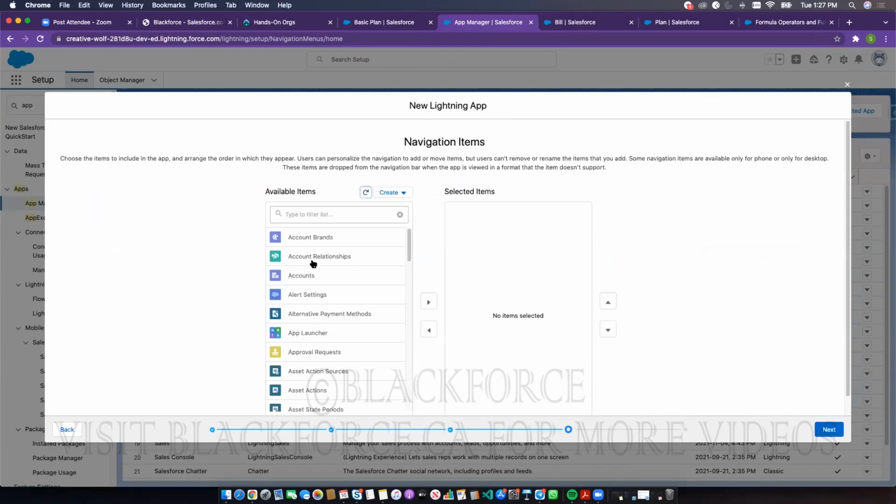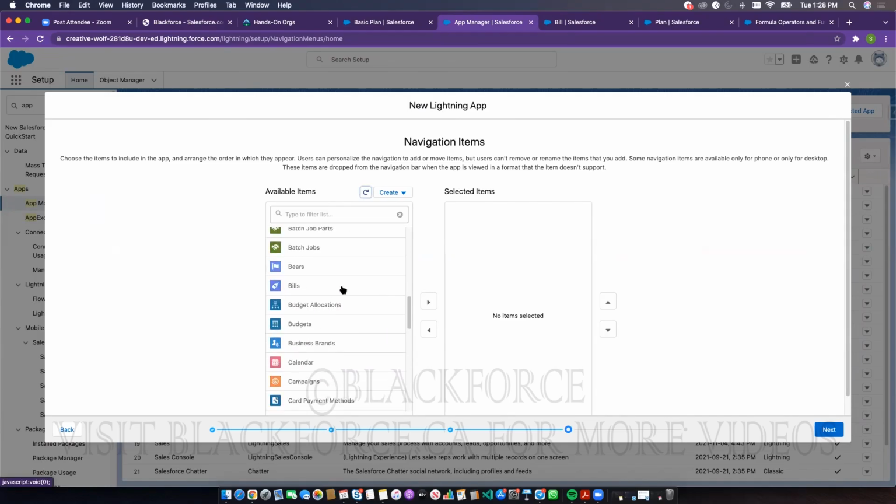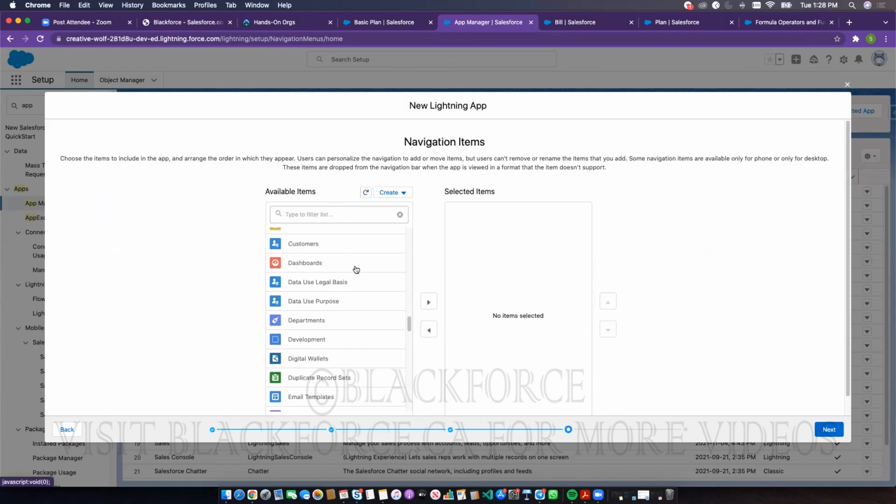How do you do that? You just select the objects of interest. Is it contact? Add it. Is it bill? Add it. Is it customer? Add it. That's it. You've created an app. 2 minutes. So please pay attention to this project.